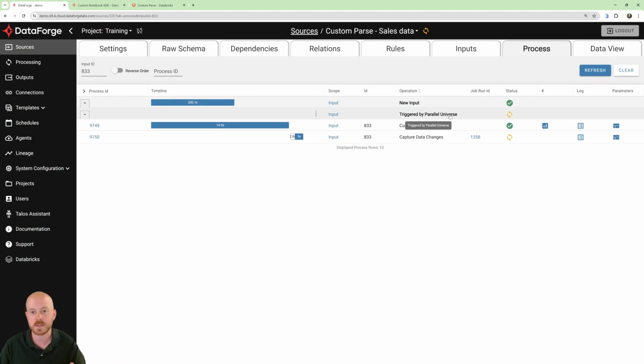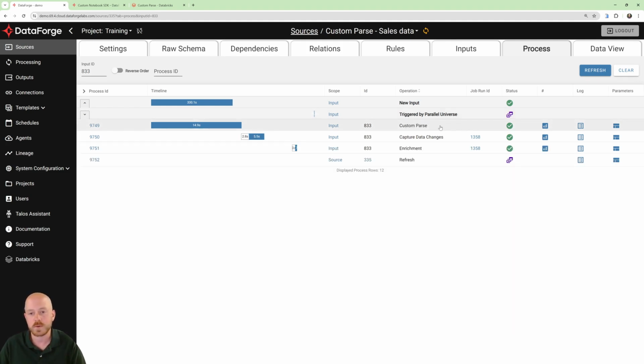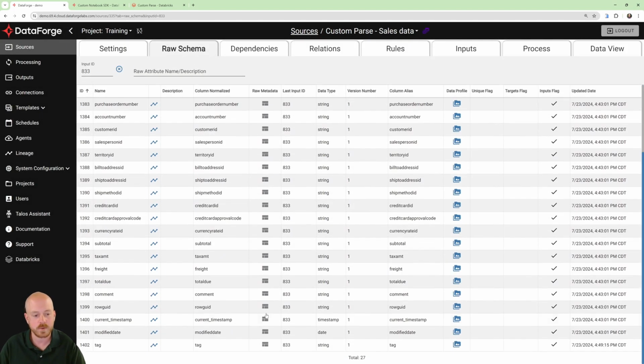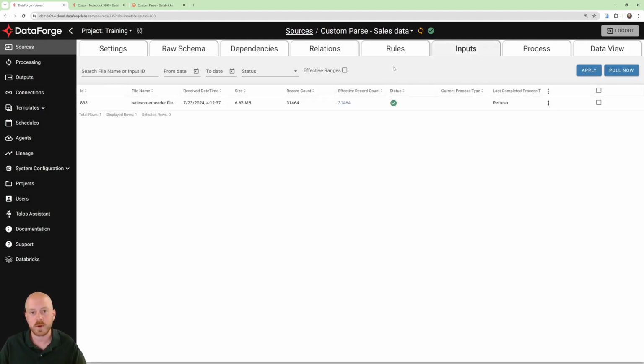It just basically means that DataForge doesn't know exactly where this got kicked off from, but it'll still work. And so we can see that that actually worked successfully. If I look at the logs, I can see my new custom parameter printed in here. And then I can see my new column created in the raw schema from that parse process. So that's how you could use custom parameters, and you're not limited to using a certain number of parameters.